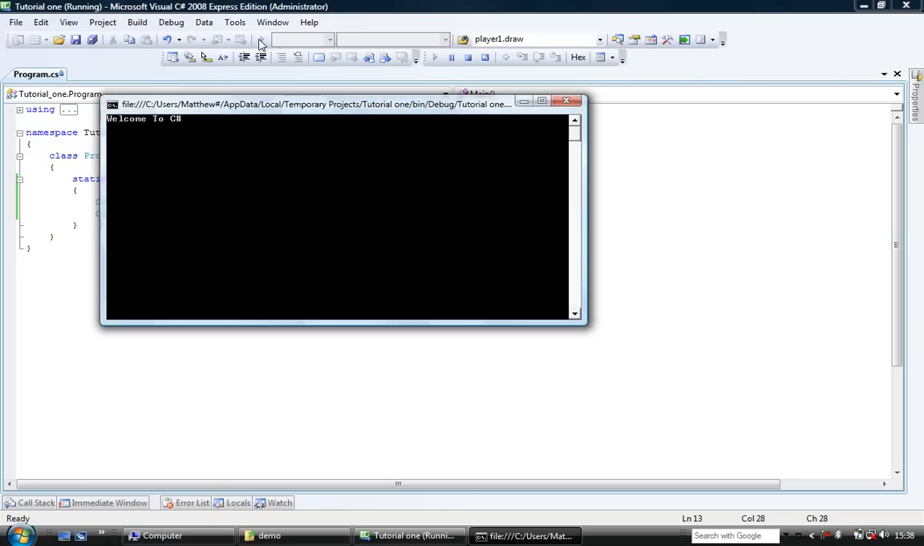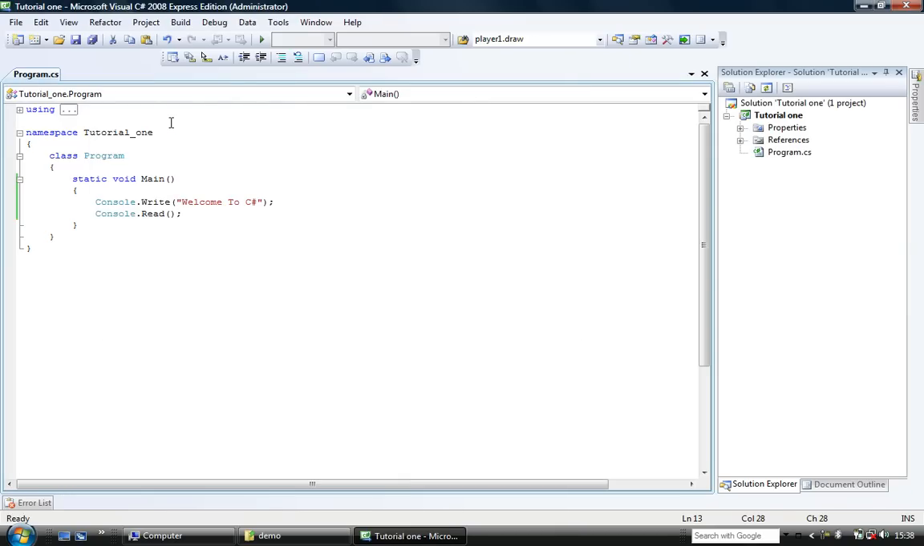If I run this, you'll see it says, Welcome to C#. Then you press the enter button and it will disappear. Those are just the first two commands that we're looking at in this set of tutorials. So hopefully you'll understand what we've covered so far. And in the next tutorial, we're going to look at basic variables.